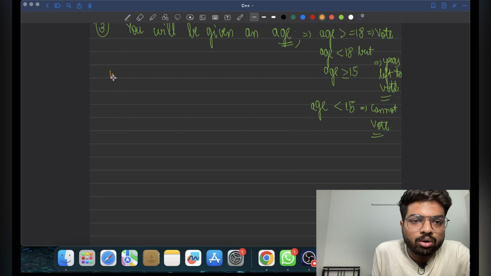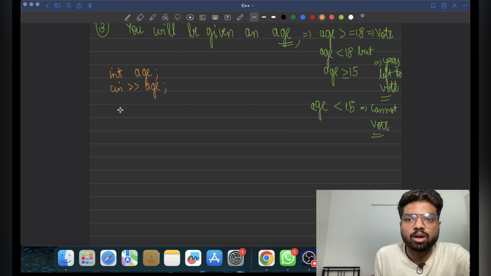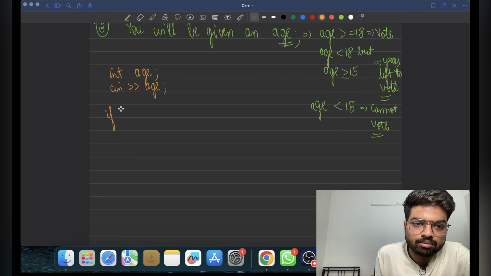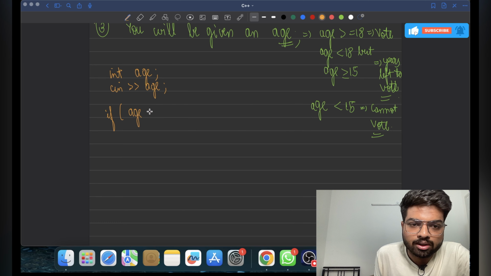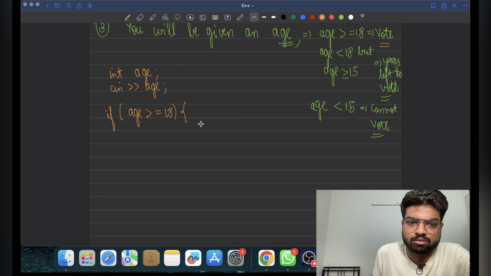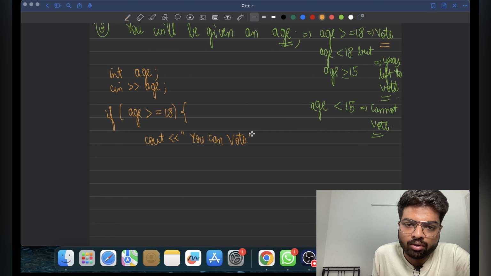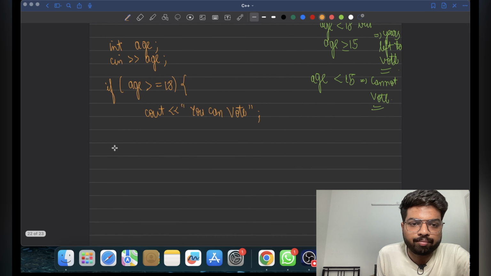Taking age as input, int age, cin age. Fine. Okay. Now I'll start checking the conditions. If age is greater than or equal to 18, what do I have to do? Just say you can vote. I'll just print on the screen, you can vote, right? Simple.